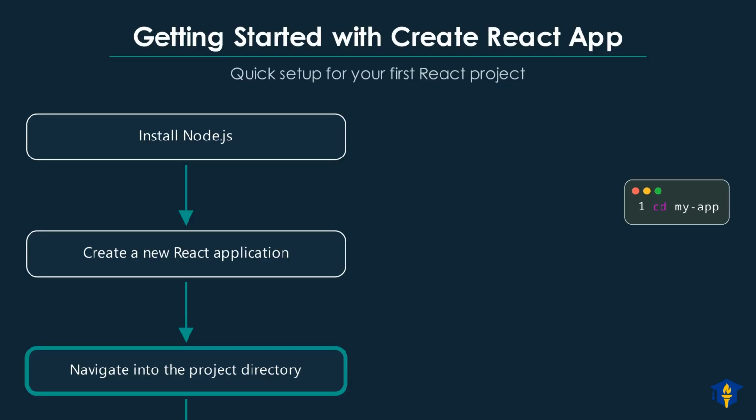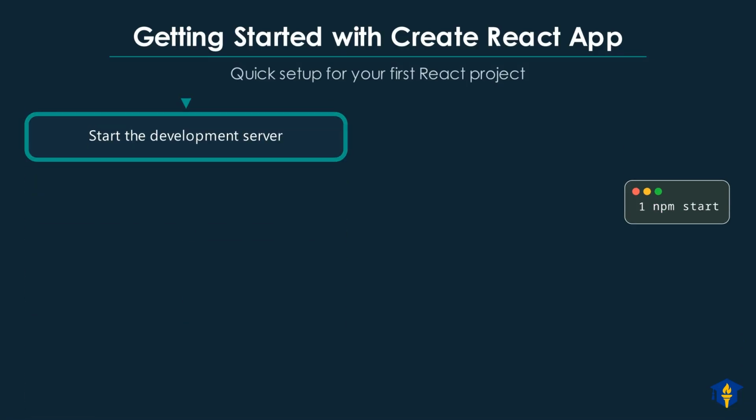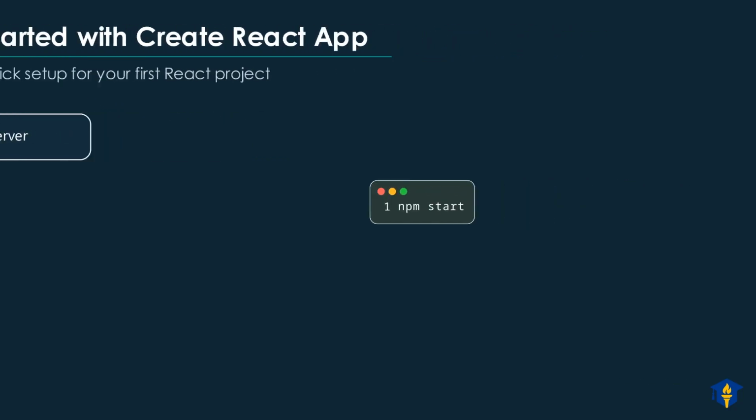After creating the application, navigate into your newly created project directory. You can enter the project folder by typing cd my-app into your command line interface. Finally, you can start the development server to see your React application in action. Just run the npm start command and your application will open in your web browser.